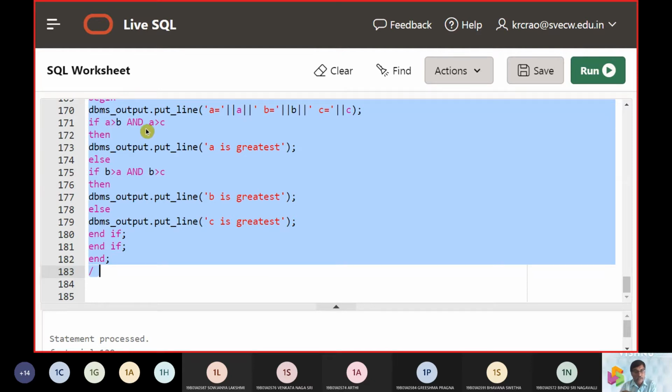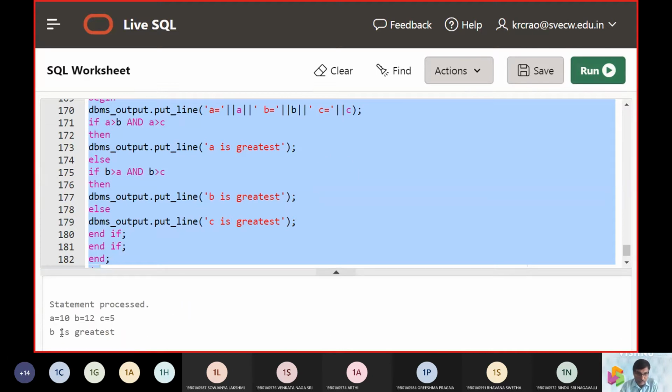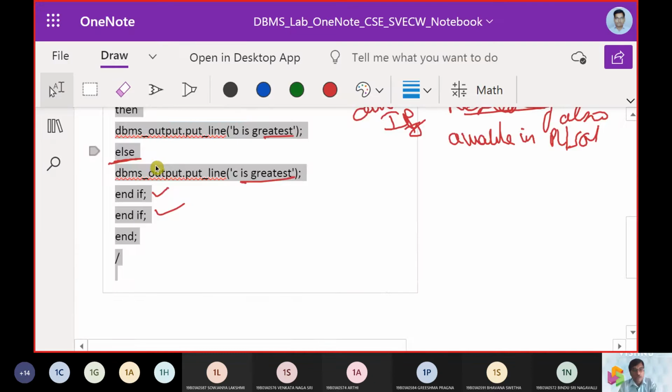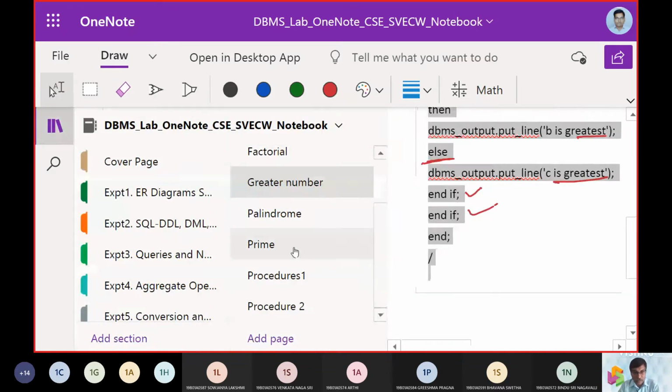Similarly, if A is greater than B and A is greater than C, then only the condition is invoked. So if followed by then, again if followed by then, otherwise by default it goes to an else statement. If should be terminated by end if. Now you can see we are using two if statements, therefore we are using two end if statements here. Now I'm hitting the run button. So now you can see the greatest number is B. What is the B value? That is 12. In this way we are demonstrating the multiple if statements in this case.